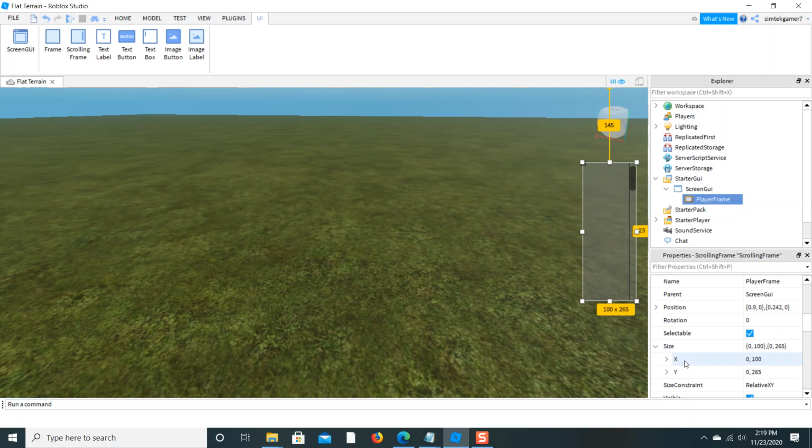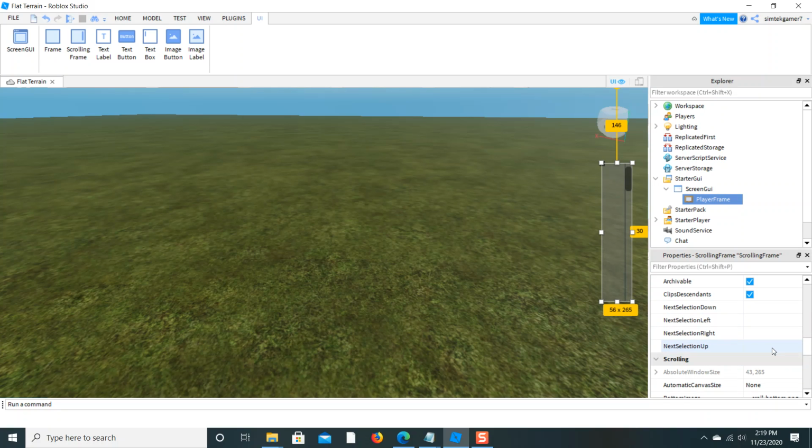Let's go to our size. So on the X, I'm going to make the icons 50 pixels by 50 pixels. And I'm going to make the scroll bar 6 pixels wide. So I'm going to make the X 56 pixels. There. That's perfect. Now I need to make this 6 pixels. It's 12 right now. That's what the default is. Let's go down to scroll bar thickness. There it is. And 6. There we go. All right, that's looking good.